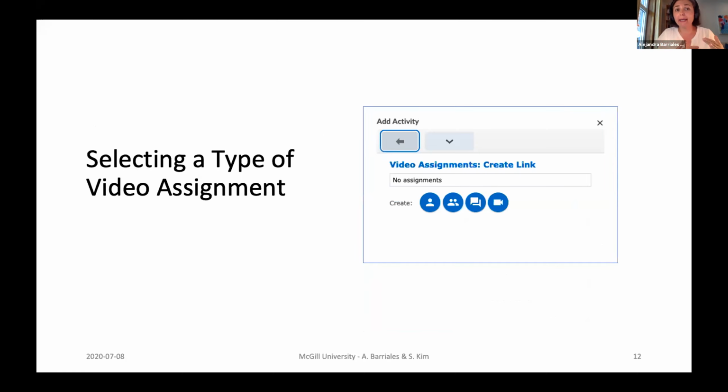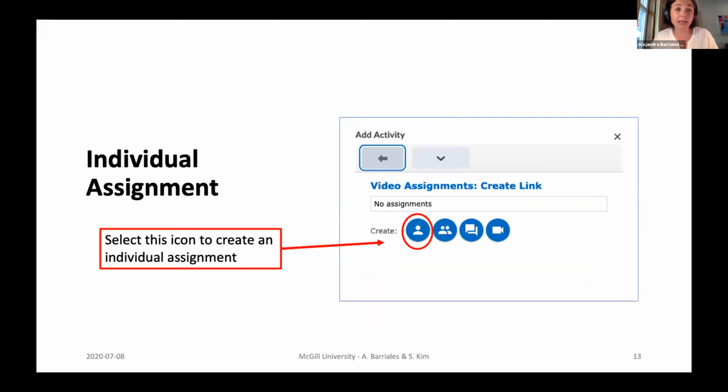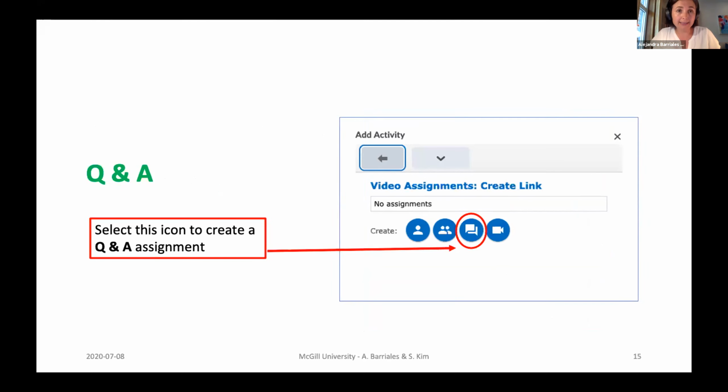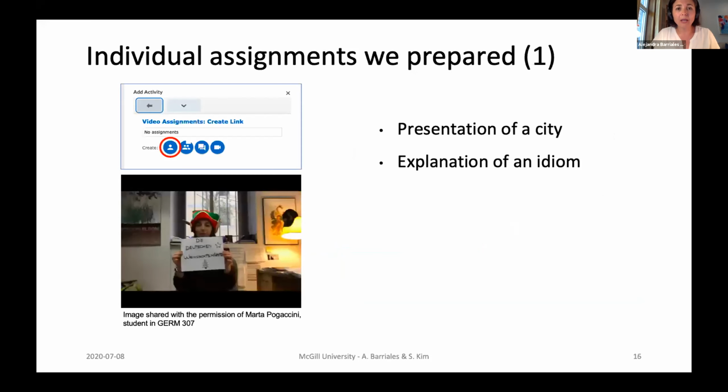Now, how many types of assignments can you create with this tool? Well, first of all, you can create an individual assignment. That's the first icon you have there. You could create a group assignment, and you can create a Q&A assignment. We are not going to be talking about the fourth type of assignment because this is something that we have not explored yet. That's interactive videos, and we haven't worked with that. So we'll skip that.